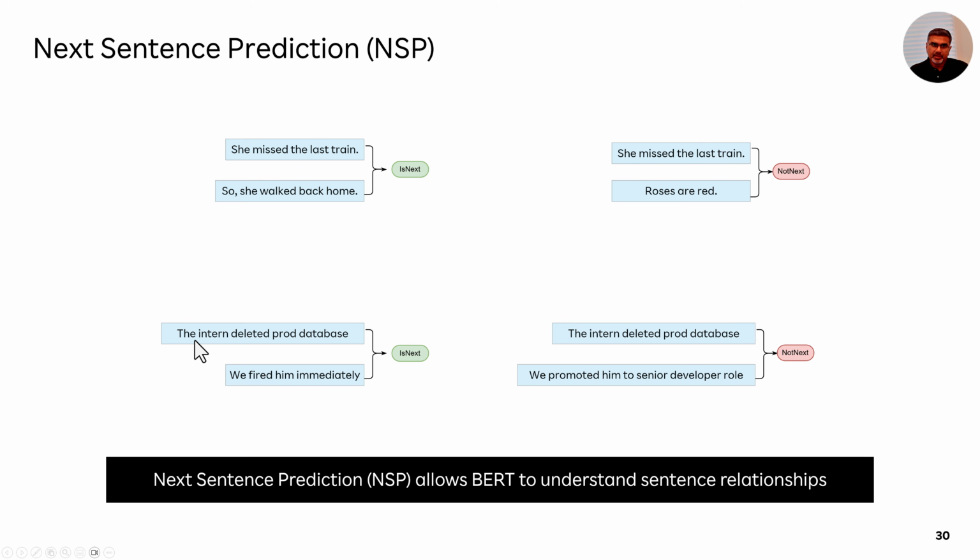Another example would be, the intern deleted the prod database is the first sentence, and the second sentence is, we fired him immediately. It's a logical formulation. But if you say the intern deleted the prod database and we promoted him to senior developer role, the second sentence is not a semantically logical next sentence to follow, right? So that is what you want to teach BERT, the encoder-only transformer.